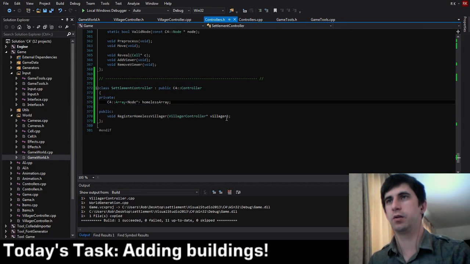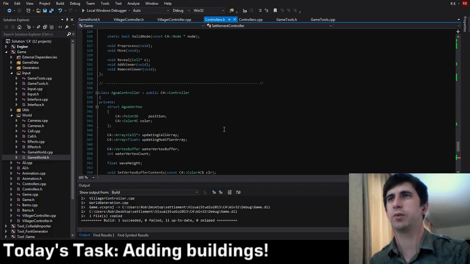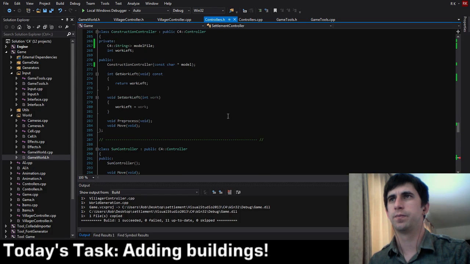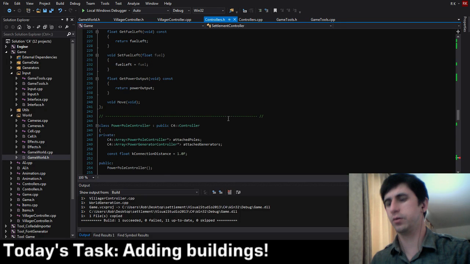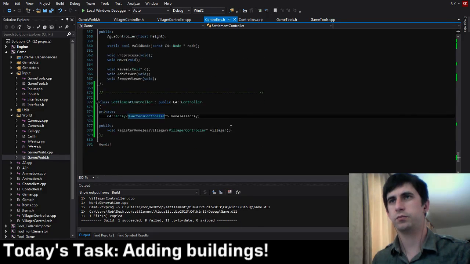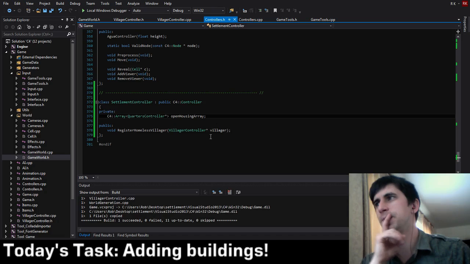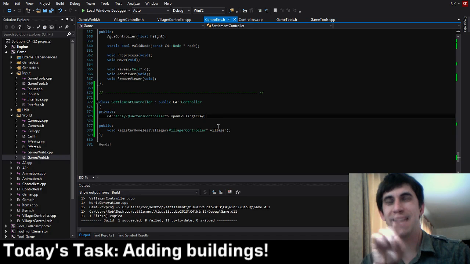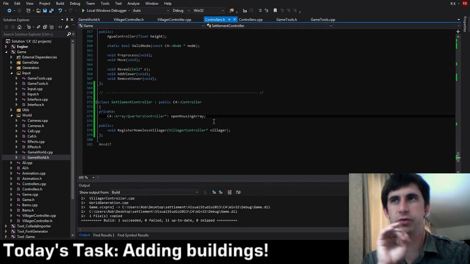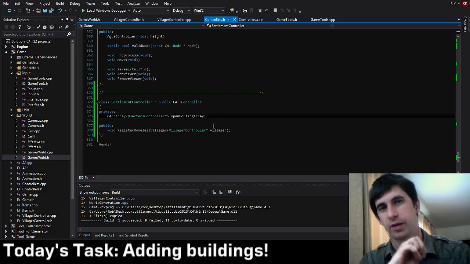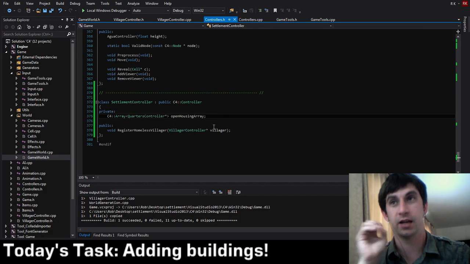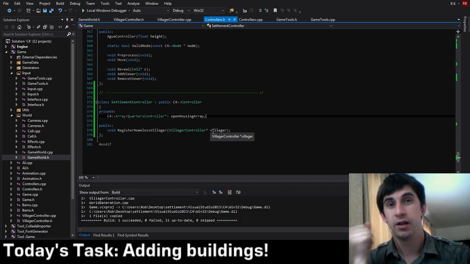Let's see here. Can I do node pointers? No. I think what I want... So for now, the quarters controller... There we go. And here's our housing array. And I guess we'll say it's our open housing array. So what's going to end up happening is houses are going to be smart enough to register themselves to this open housing array if they exist and have open housing. So when somebody dies, the house will unregister that person and then add itself back to the open housing array.